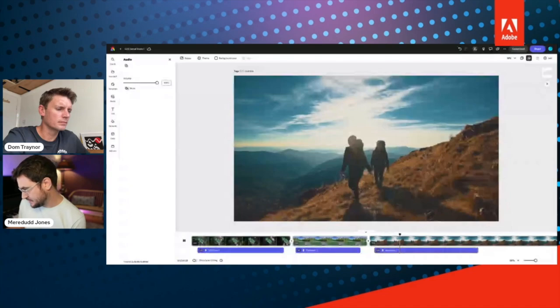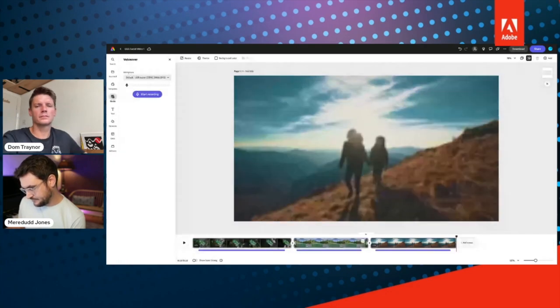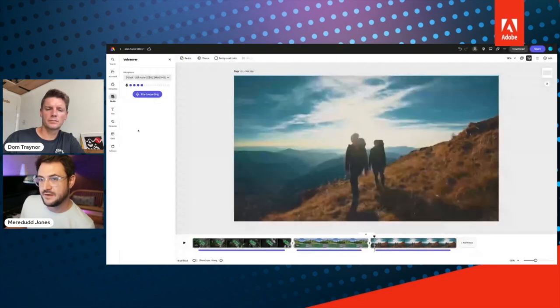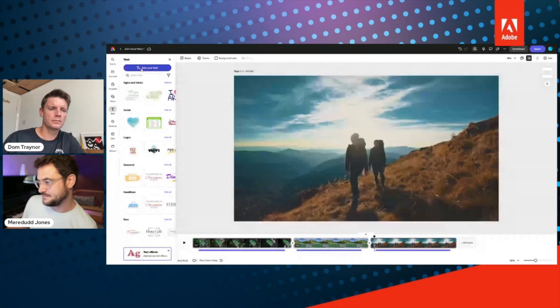Space bar stop. Trim that back. Trim all of this video off. There we go. So, text on this, it would be same again. Text on the left, add your text.